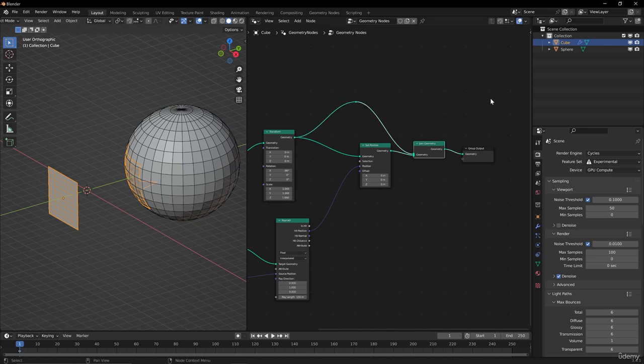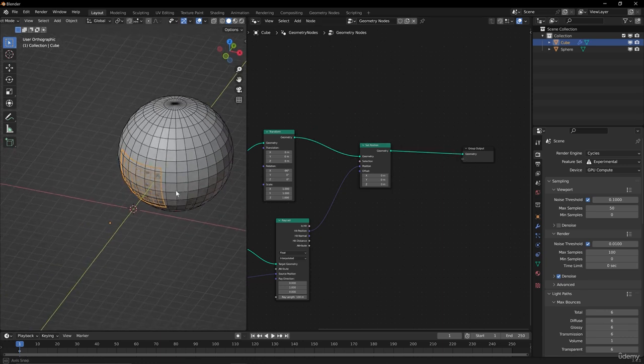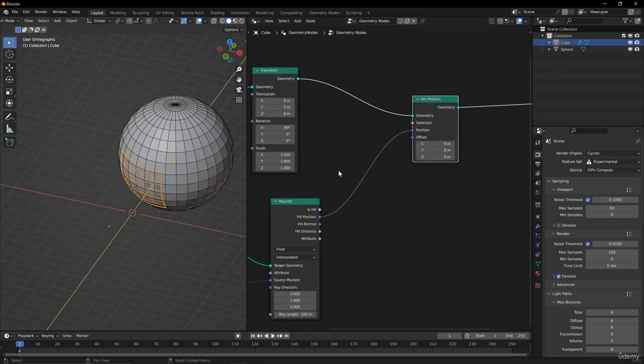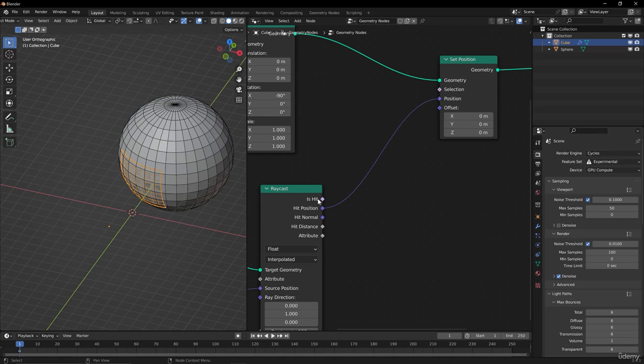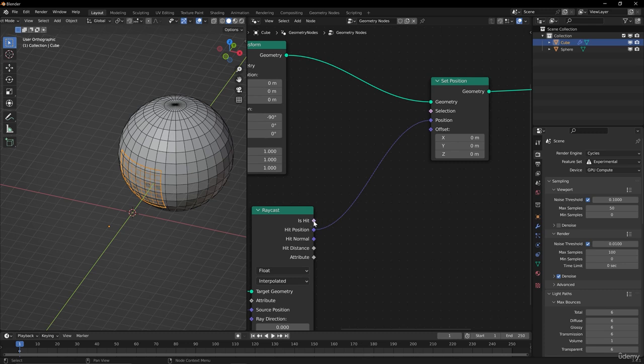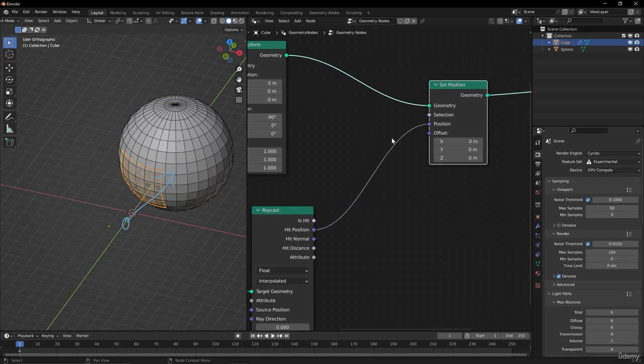So to do that, let me just delete this. There is one pretty handy option here, because you have an isHit output, which is a boolean, so a yes or no, 0 or 1. And when you connect the isHit plug to the selection of the set position, you limit the point shifting from here to here only to points where you hit something. So if you hit something, then you get shifted by the set position. If you don't hit something, then you are not in the selection, and then you don't get shifted here.